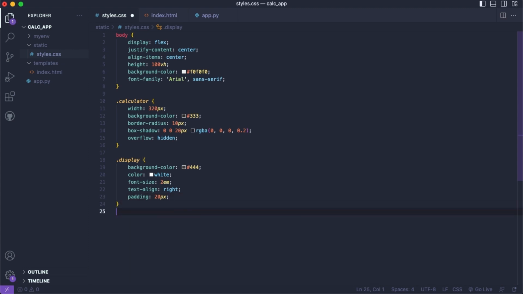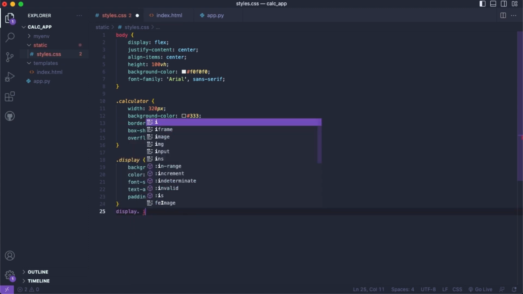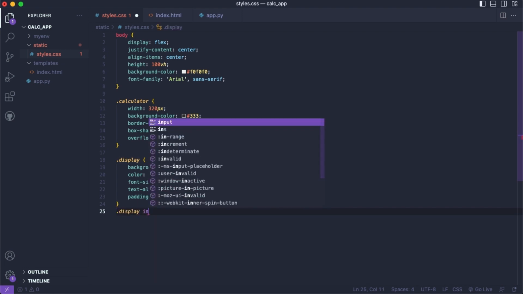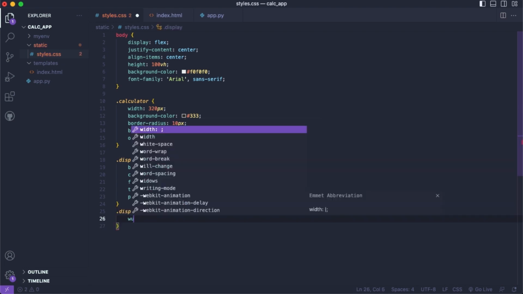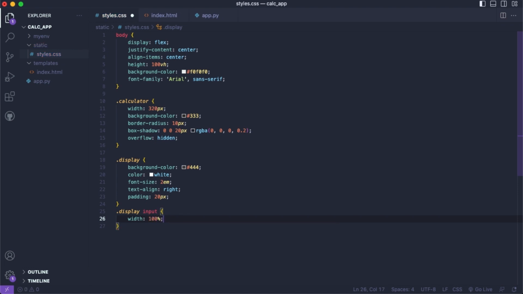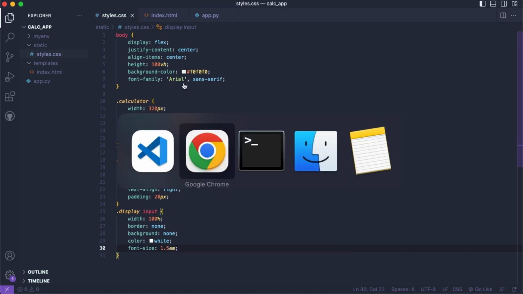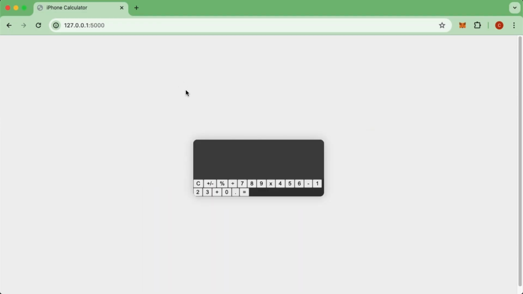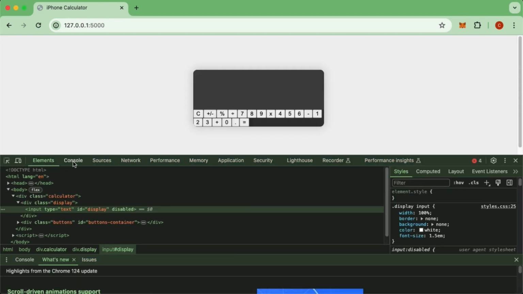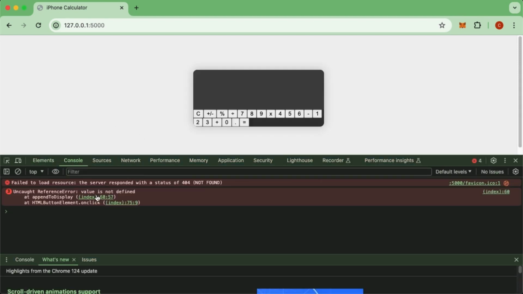Now we can actually start styling the input. So display input, say width 100%, border none, background none, color white, and font size of 1.5em. So now if we come back to here and we refresh, you can see that we have a bit more styling. Now just to make sure that things are coming through correctly, which they are not. Value is not defined.